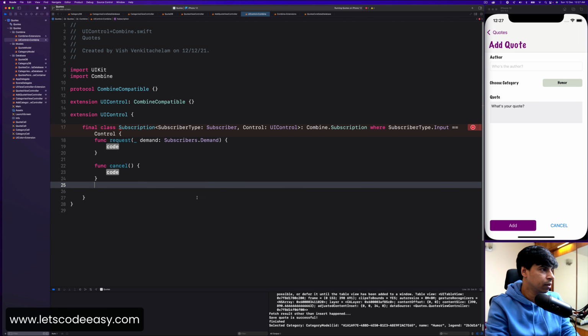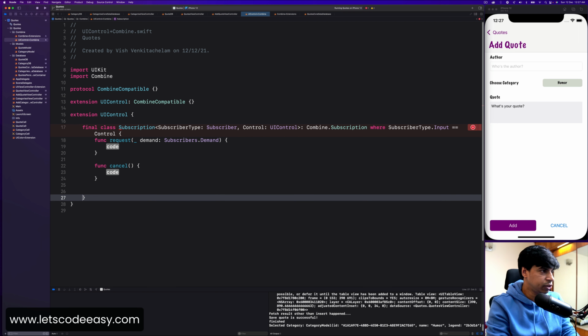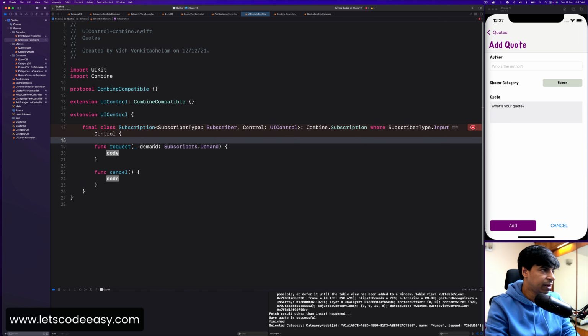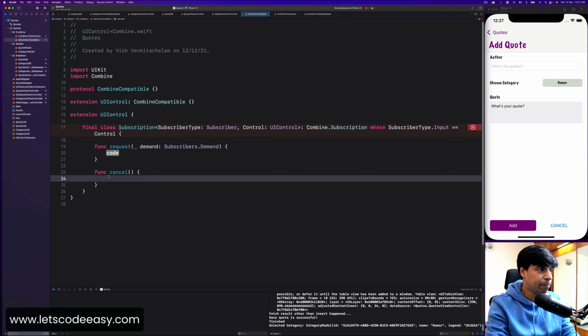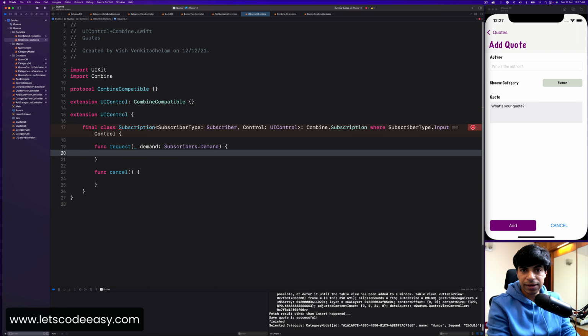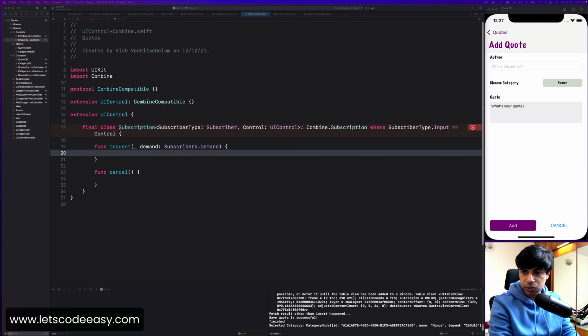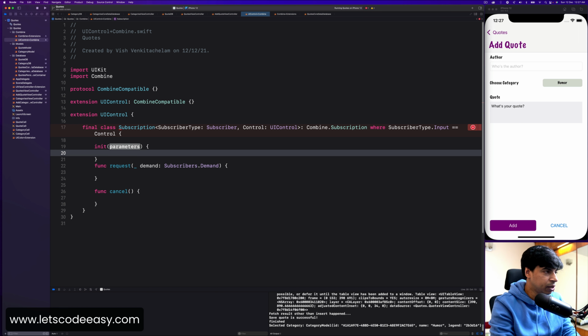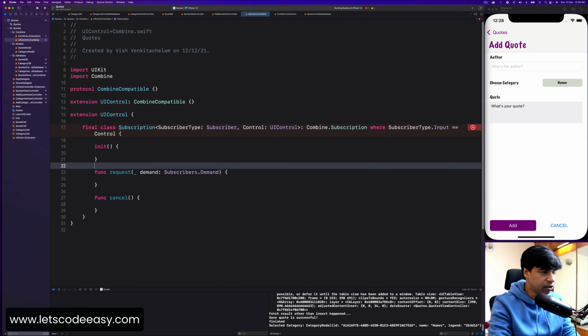These are two implementations. One is going to be a request, which we can keep as is, and then there is a cancel. So what needs to happen if we need to cancel a subscription. Those are the two things we need to implement. For the cancel, it's a subscriber getting cancelled. So let's create an init to accept some of the things. Whoever is going to create a subscription has to pass some parameters for it to be subscribed.